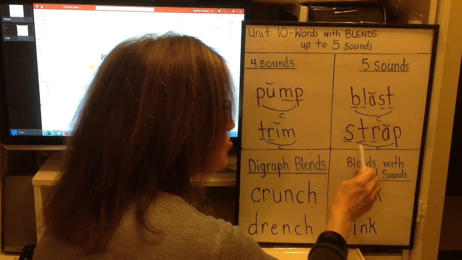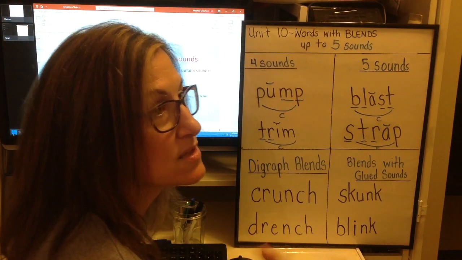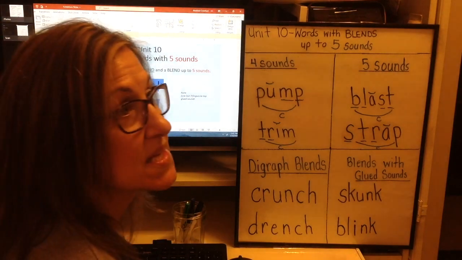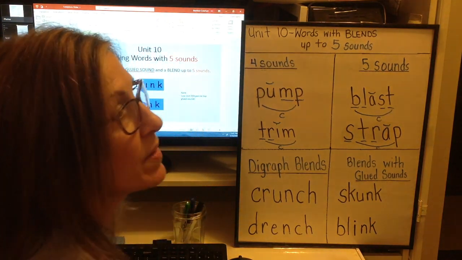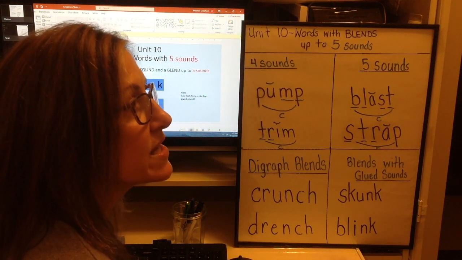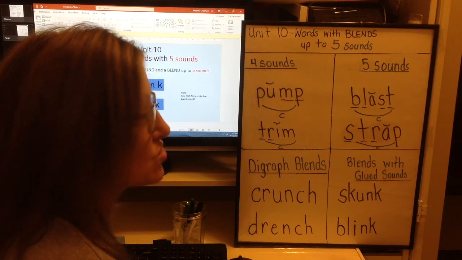Str, str. Okay? So I want you to really start to notice these blends when you're reading, in your books, and even when you're trying to write words. I want you to really try to tap out words that you're not sure of and try to really listen for those letter sounds in the blends, in the different words that you're trying to write.